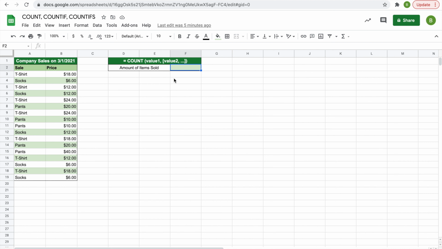In summary of what we will be looking at today, the count function allows you to count the amount of values in a range, not the total sum, but how many values are in this range. The countif function allows you to count the amount of values in a range given one criteria, and the countifs function allows you to count the amount of values in a range given multiple criteria. So let's start with the count function.